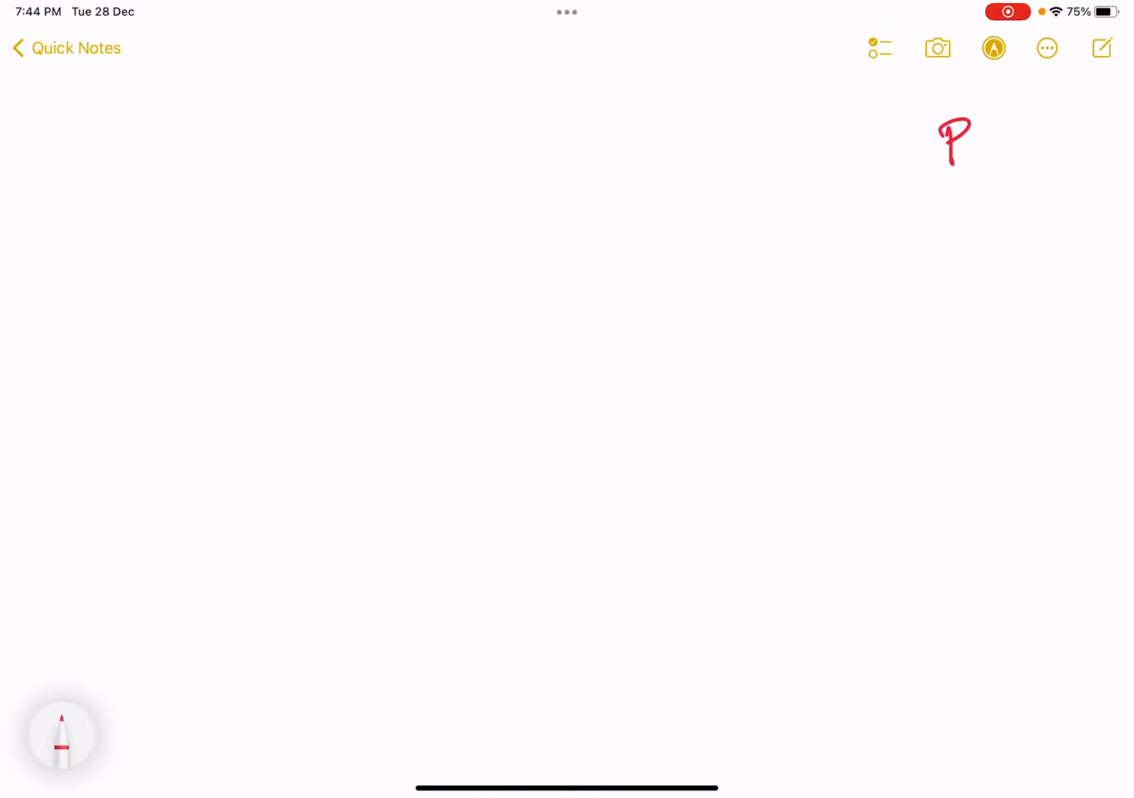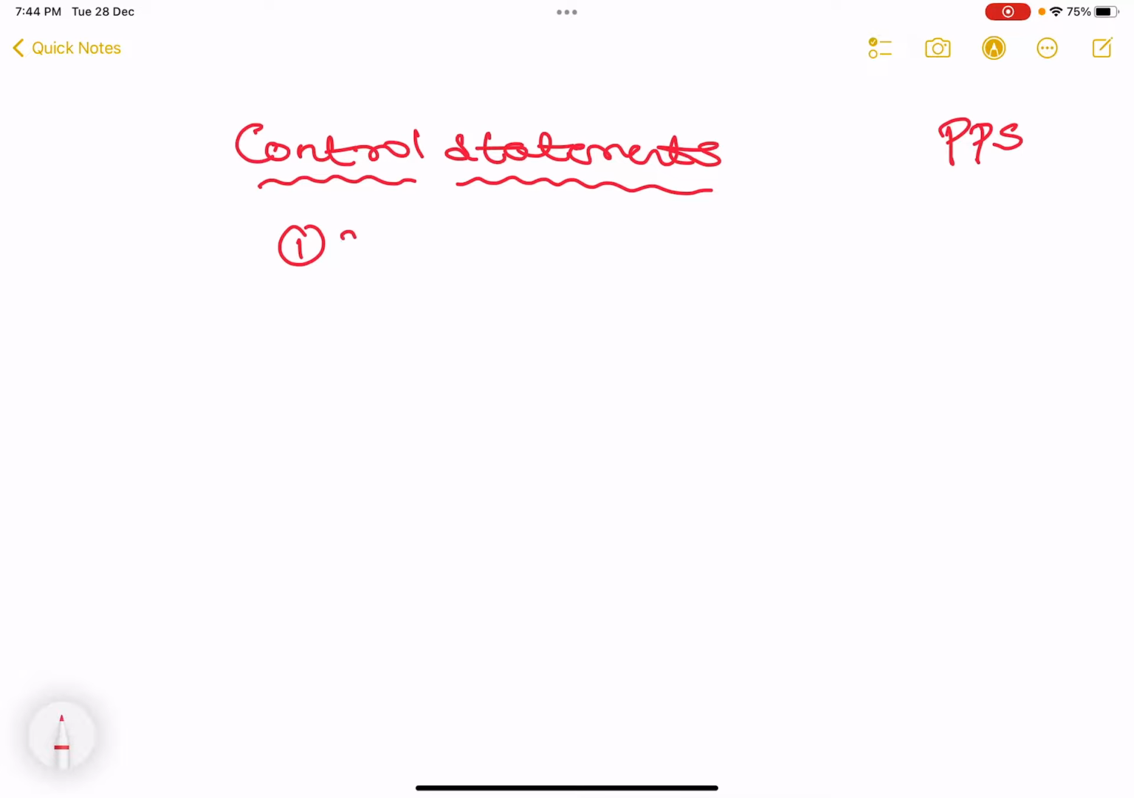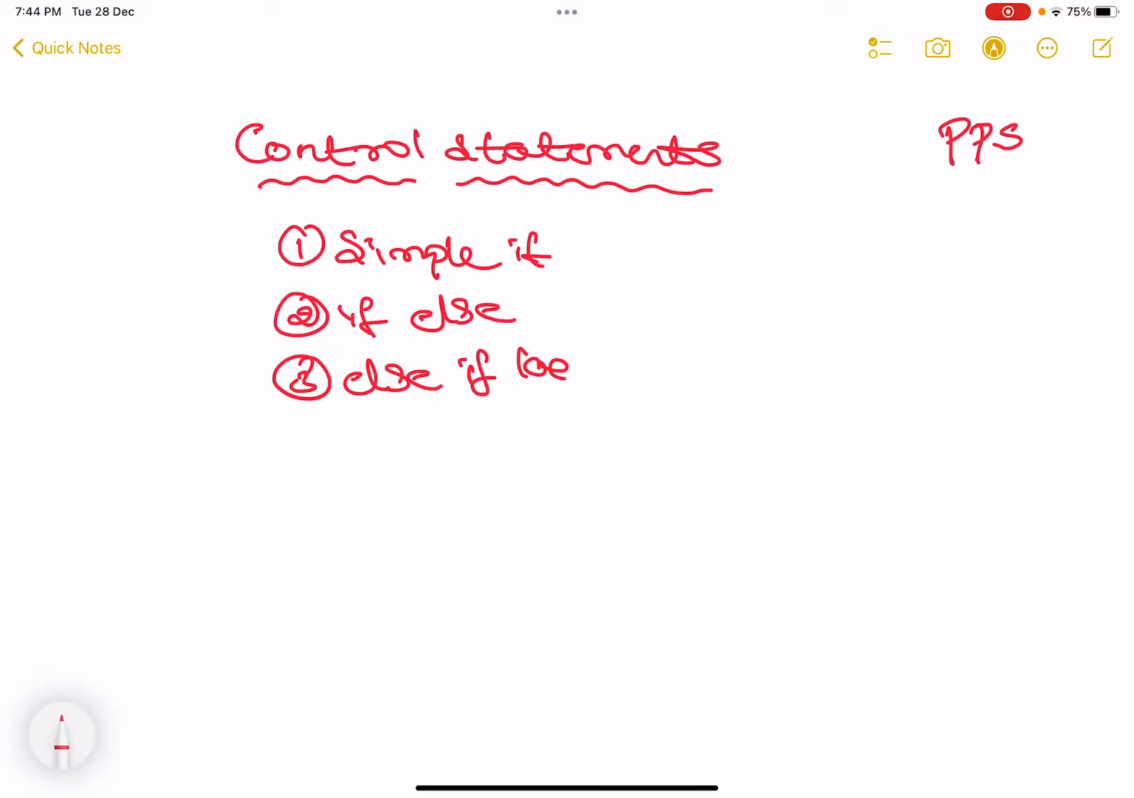Here we are covering PPS. As you know, we are done with control statements and flow statements. In this, there are five things: simple if, the second one if else, the third one is else if ladder, the fourth one is nested if.